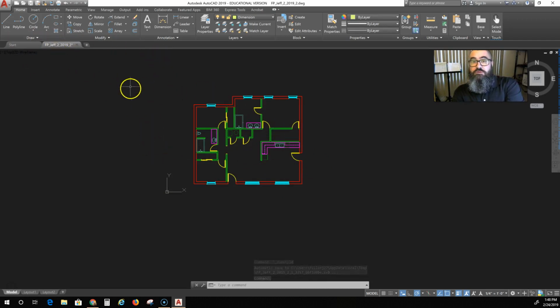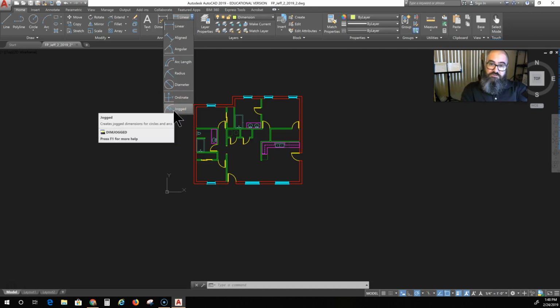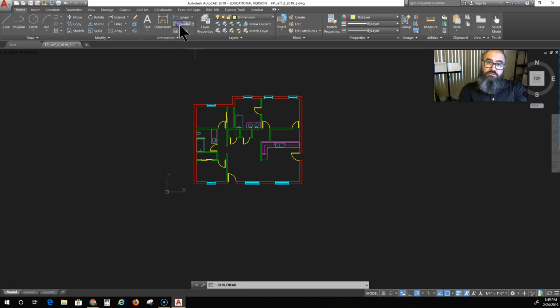Now, of course, when we're dimensioning straight lines, all we have to use is the linear. Click on the little pull-down arrow, and you see you have different selections of dimensions that you can do. So we're going to start out with linear.